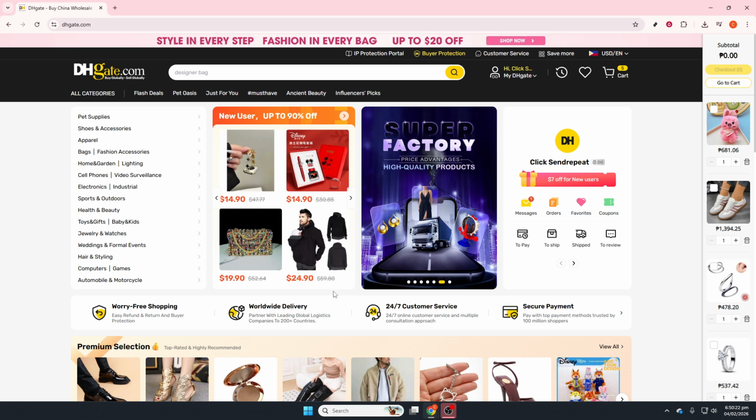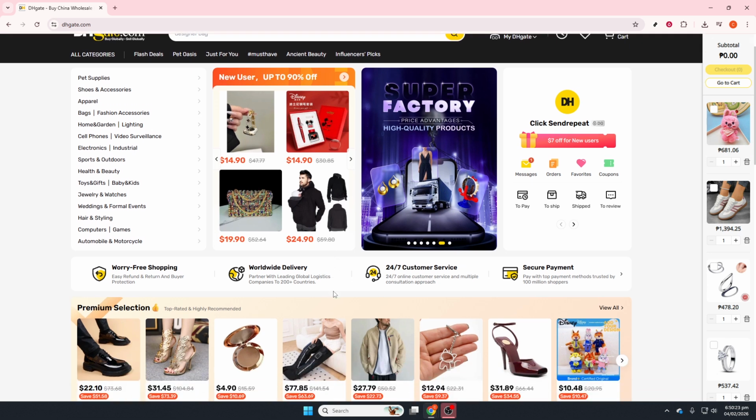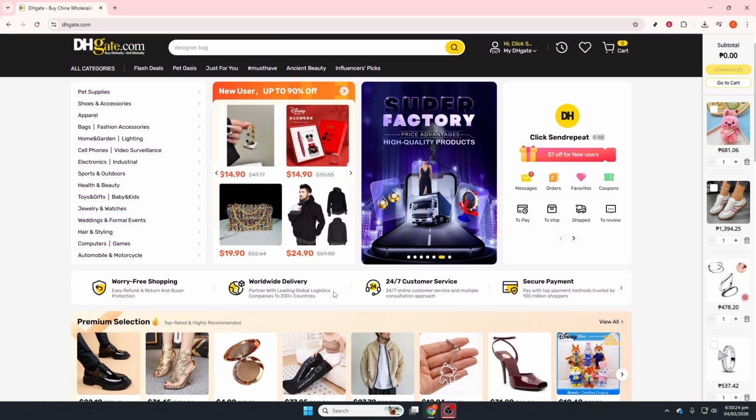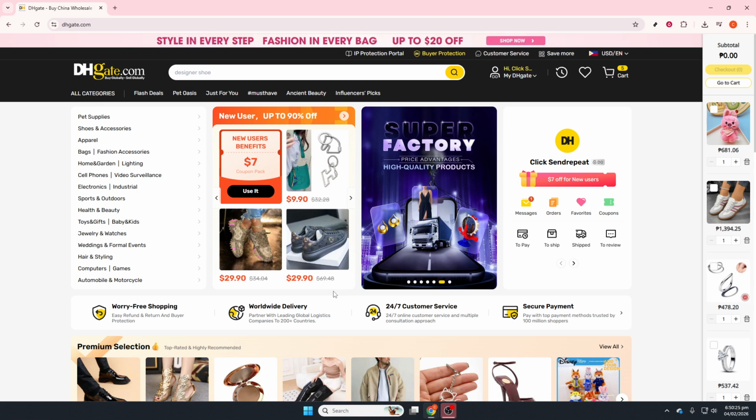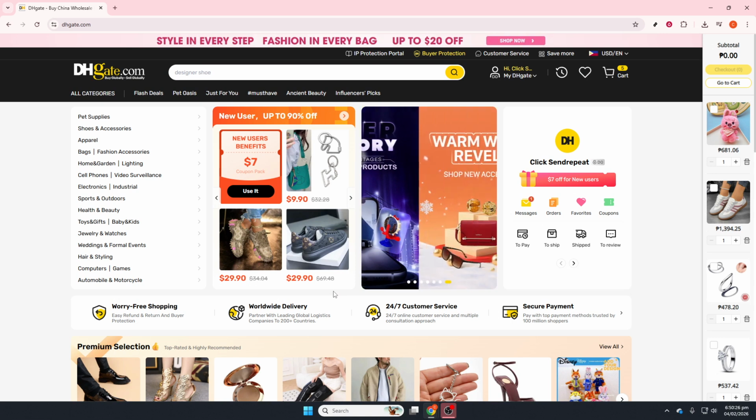Head to My Account, then Coupons, to browse what's available. When you see something that fits your shopping plans, tap Collect or Claim so it's saved to your account.